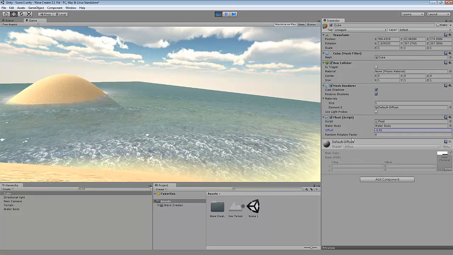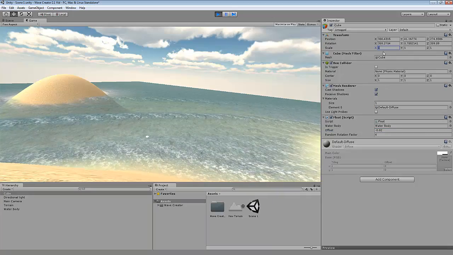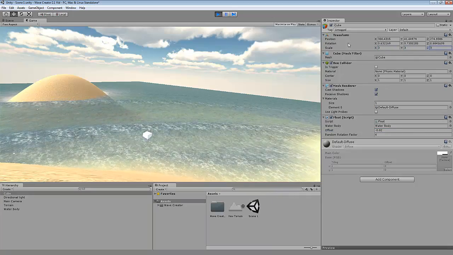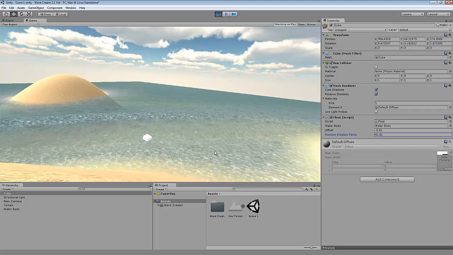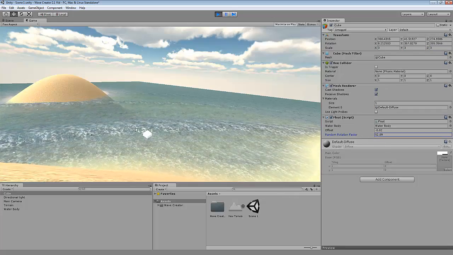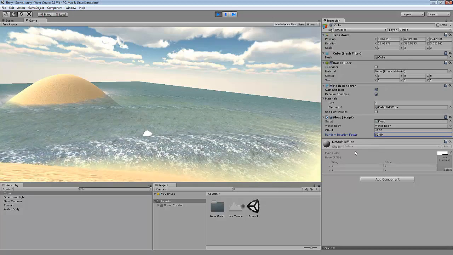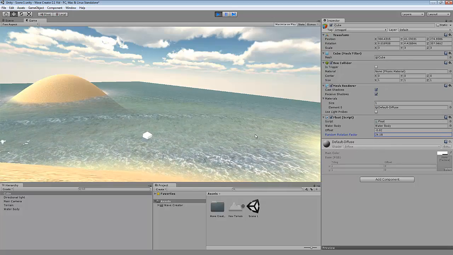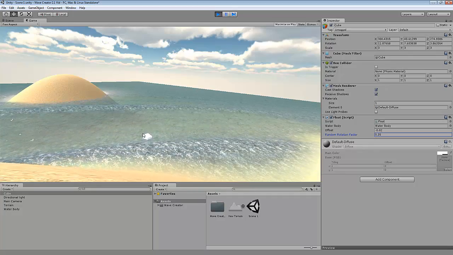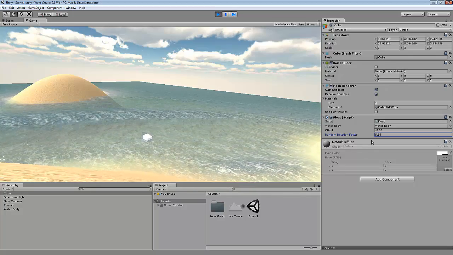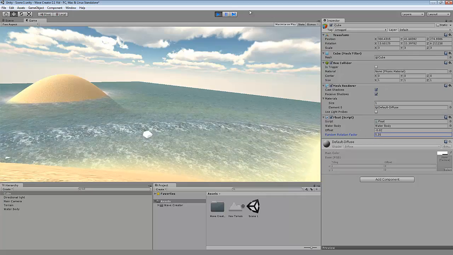And then you've also got the random rotation factor. I'm going to make the cube a bit bigger so it's easier to see. So the higher this is, the more rotation there will be. So as you can see, that's a lot, and that doesn't look too realistic for these waves. Or we can set it to a smaller amount, so there will be less, and it's only moving slightly. So those are those two variables you can change on the float script.